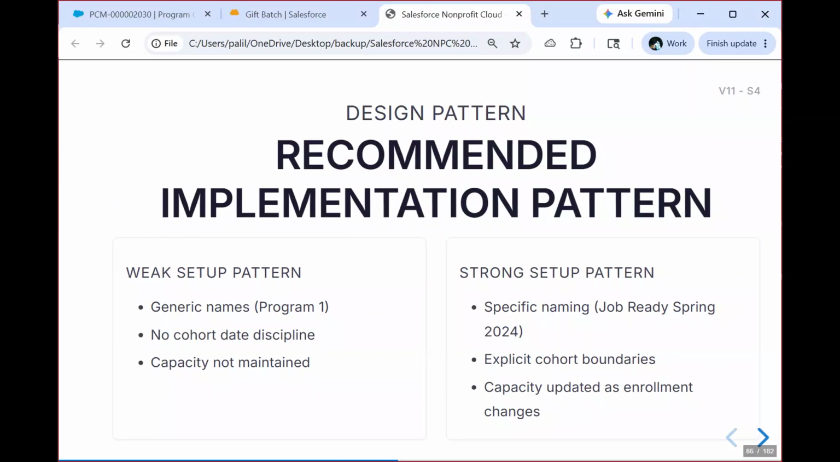This comparison is really about choosing the cleaner operating model. On the left, a weak setup pattern usually looks like generic names, no cohort date, and capacity not maintained. On the right side, a strong setup pattern looks like specific naming, for example, job ready for spring 2024, explicit cohort boundaries, and capacity updated as enrollment changes. If I were guiding a team, I would deliberately steer towards the right-hand pattern because it creates a more stable process and cleaner records over time.